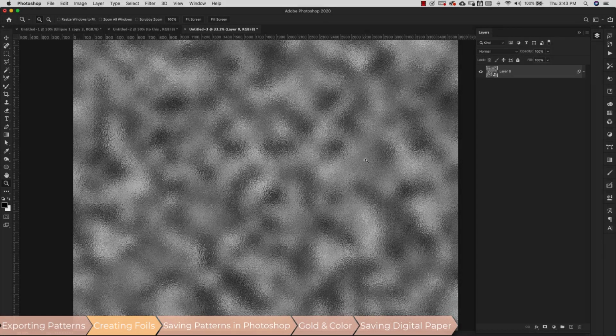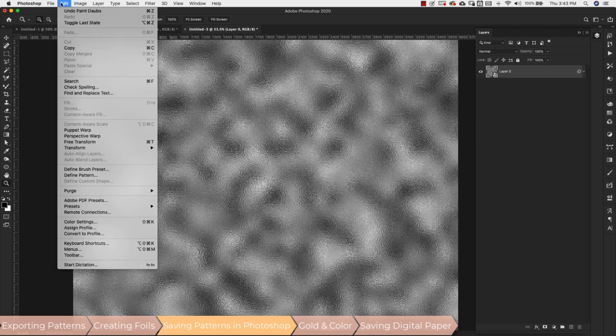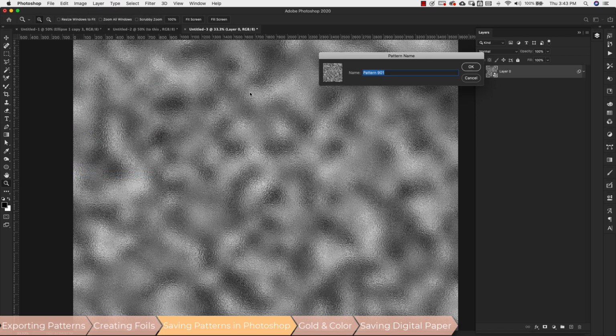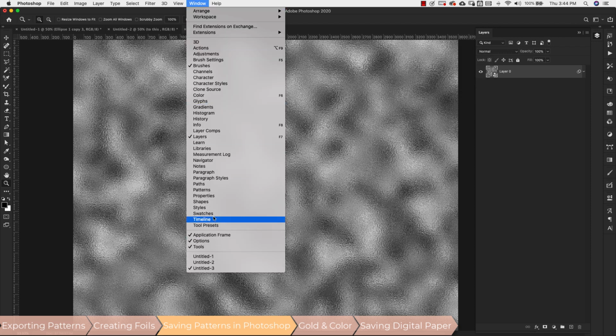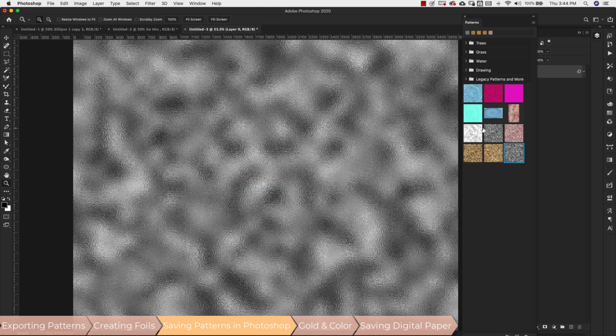Okay, I just want to show you quickly how to save this as a pattern. I'm going to come up to Edit, Define Pattern, and I'm going to call this Silver. So when you come up here to Windows and Patterns, it's going to be already in here. And you can keep saving these as you create them so that you can come back in here to Patterns and then export them just like I showed you a while ago.